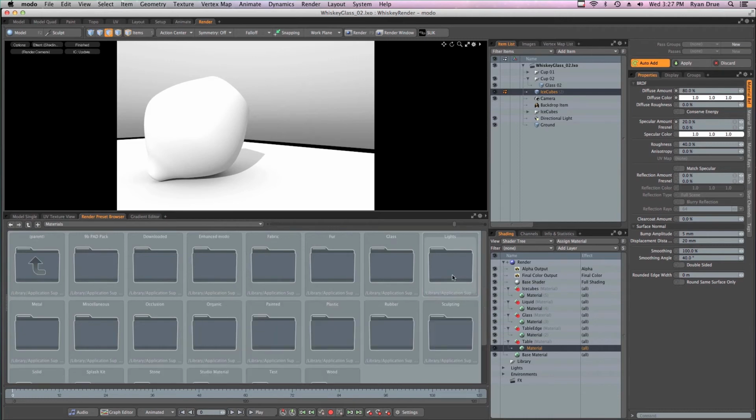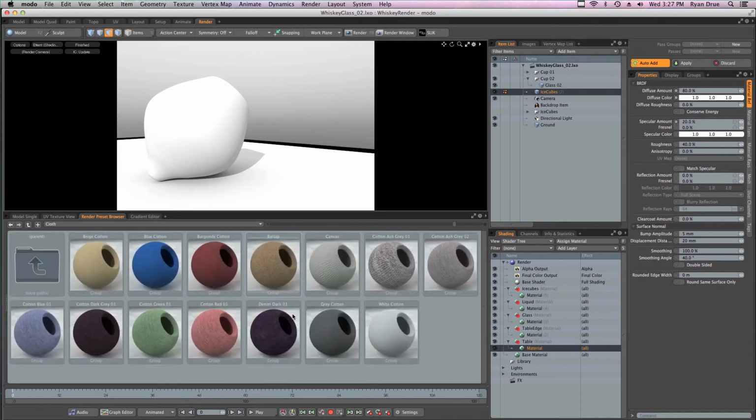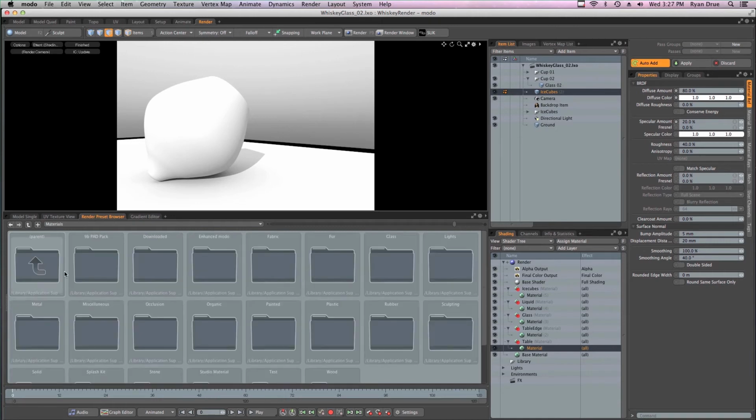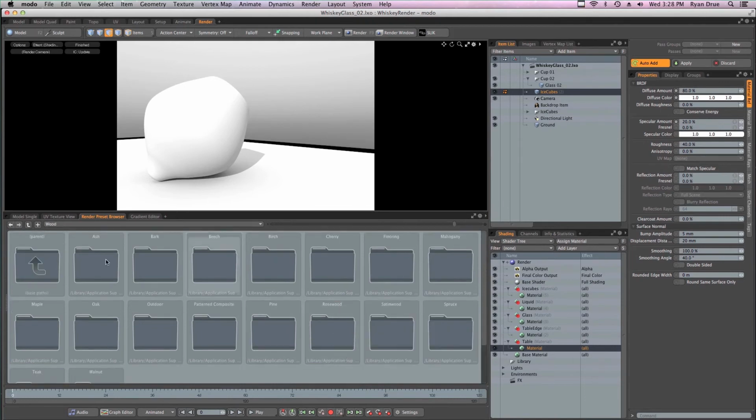So I'm going to double click, open this material library, and let's just take a look at what we have in here. We have all sorts of different cloth. I think there's about 1,000 material presets that we can choose from. But we already know what we want. We want a nice wood material. So I'm going to go in there, and let's take a look.